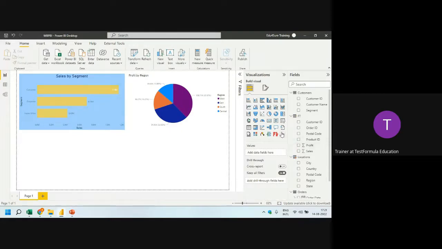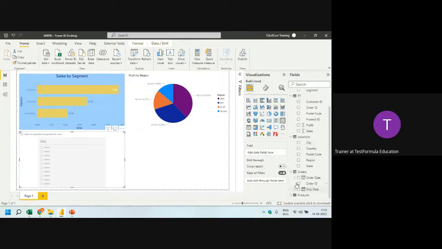Now, guys, there is one more kind of filter. Can you see this slicer here? I am taking a slicer, and in the slicer, I am going to order date, and you will realize that in the order date, it has already bifurcated year, quarter, month, and day. Open your order date, all of you. You will find a date hierarchy there. Correct? Can you see this date hierarchy?